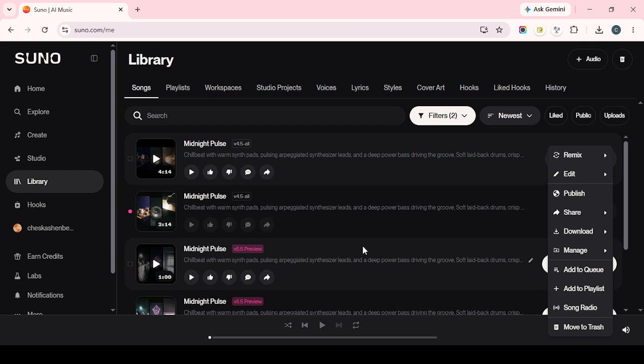That's all it takes to create a playlist and start filling it with songs. Once you get familiar with this process, organizing your music becomes much faster and more convenient.